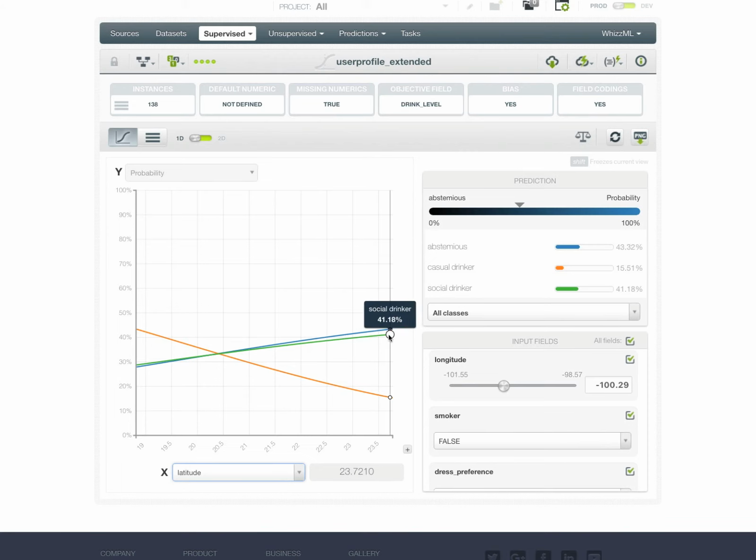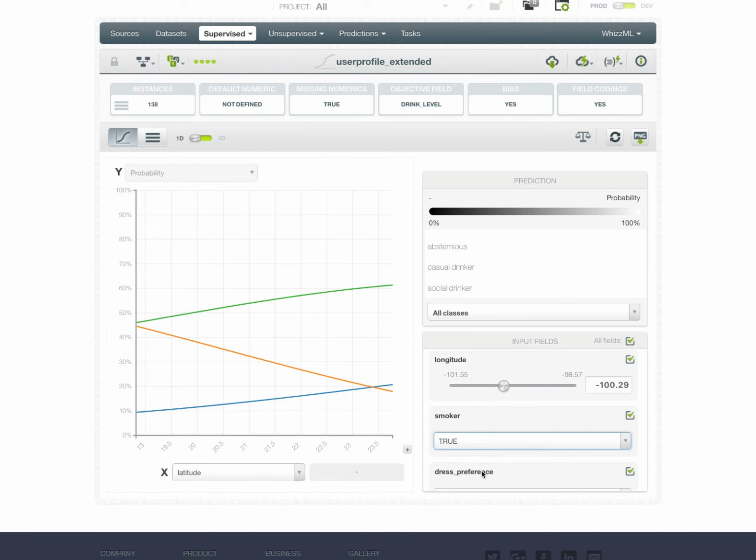So let's see what the impact is across latitudes if we change whether or not this person is a smoker from false to true. Now you'll notice that the orange line barely moved. This is the probability that they are a casual drinker. And so this probability isn't changing very much with respect to whether or not they are a smoker across latitudes. However, the green line, which shows the probability that they are a social drinker, has increased dramatically across all latitudes by changing smoker from false to true, and also the probability that they abstain has become much lower. And so we can see that there appears to be quite a correlation between smoking and drinking in this case.